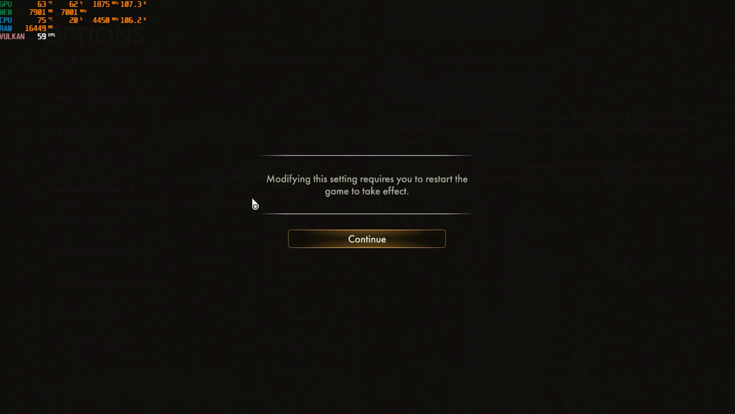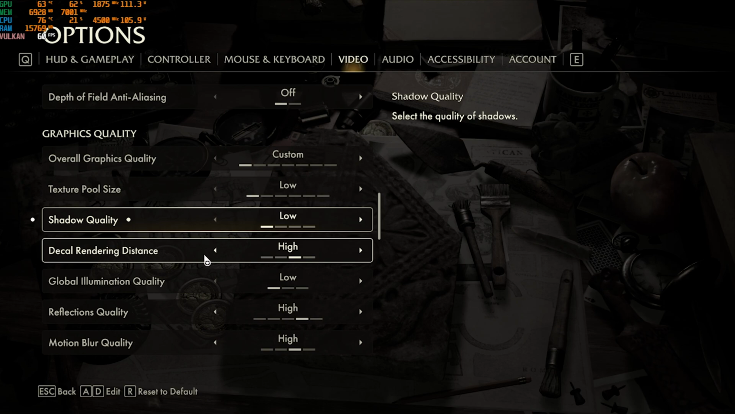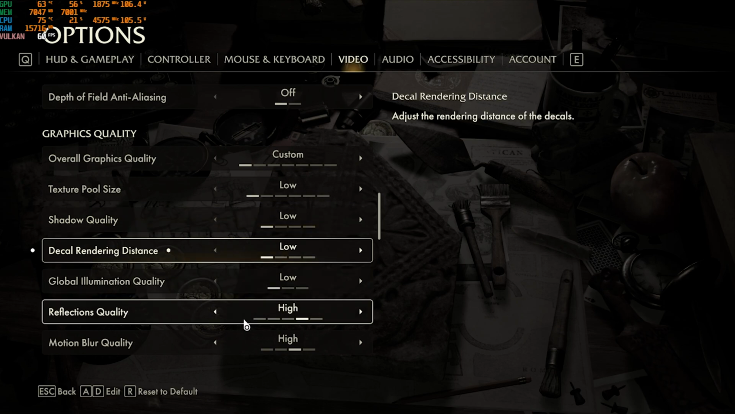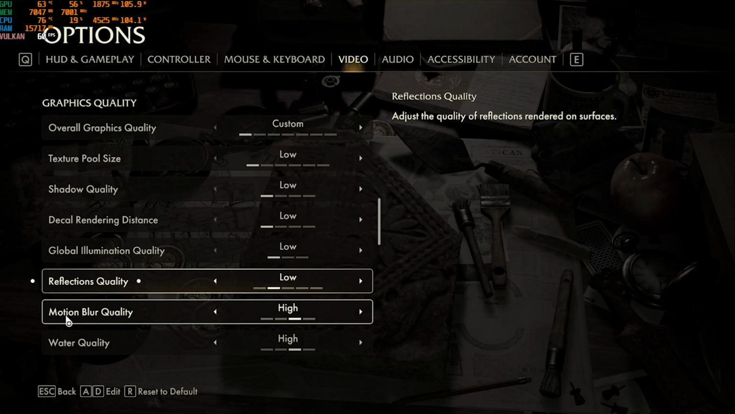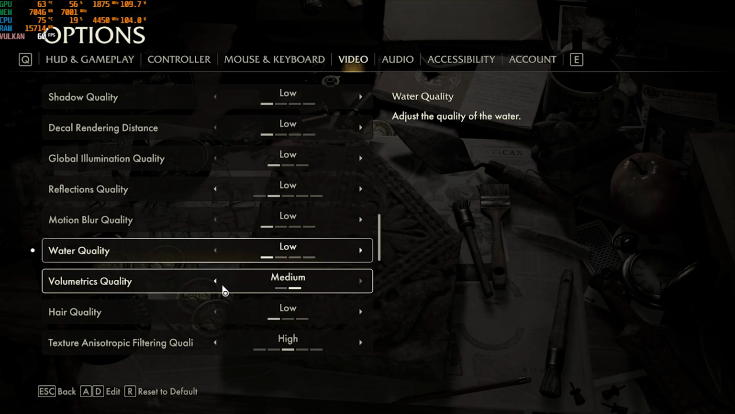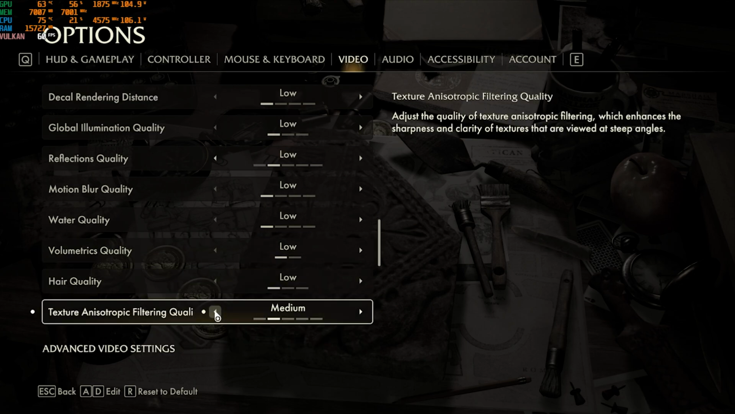Here, texture pool size, you have to go with low. Shadow quality, low. Decal rendering distance, low. Global illumination quality, low. Reflection quality, low. Motion blur quality, low. Water quality, low. Volumetric quality, low. Hair quality, low. Anisotropic filtering quality, go with medium.